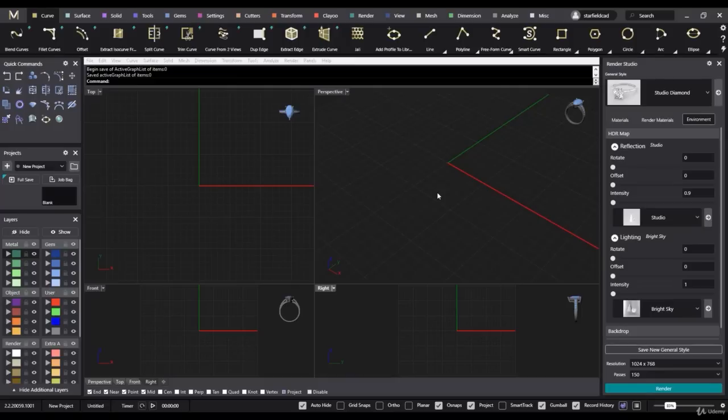Hello everybody, welcome back and welcome to this section. In the next few lectures we're going to go over rendering our models in MatrixGold.